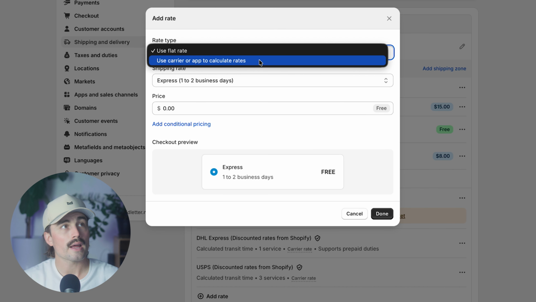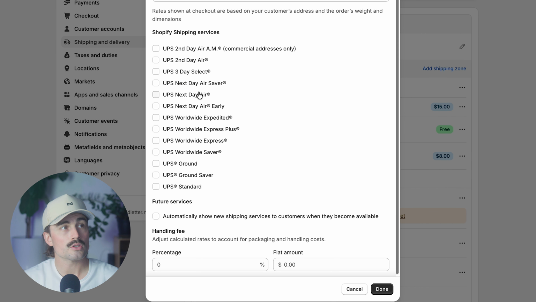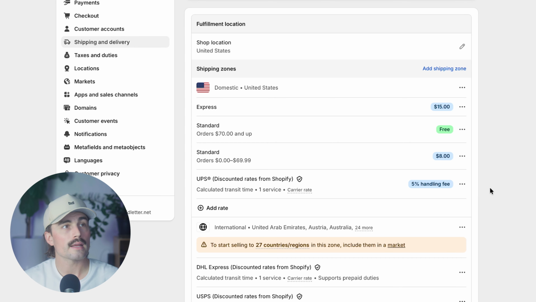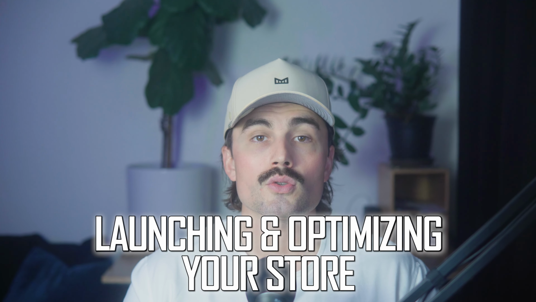So we can use carrier or app to calculate rates. This is where you need to integrate with something else. For example, maybe we do UPS Second Day Air AM, which will automatically show up, and we'll go ahead and maybe do like a 5% handling fee and click done.